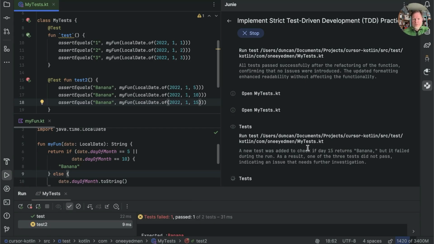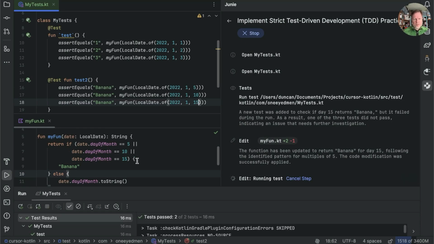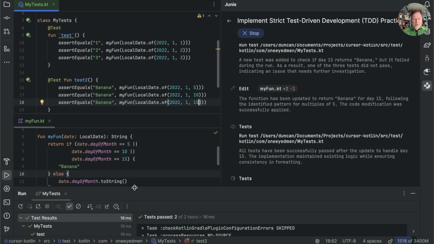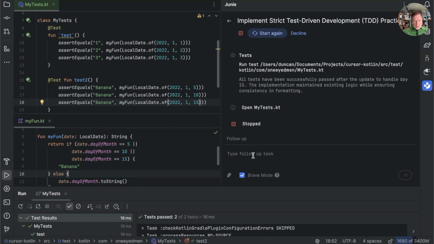A new test was added. Good. It's added in the 15. That's splendid, because that is in some ways the simplest thing that could work. And the tests have passed. Good. And now it's waiting for more input. So I'm going to stop and ask it to simplify my fun, please.